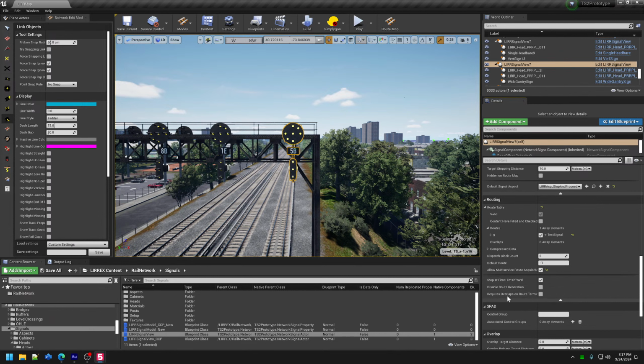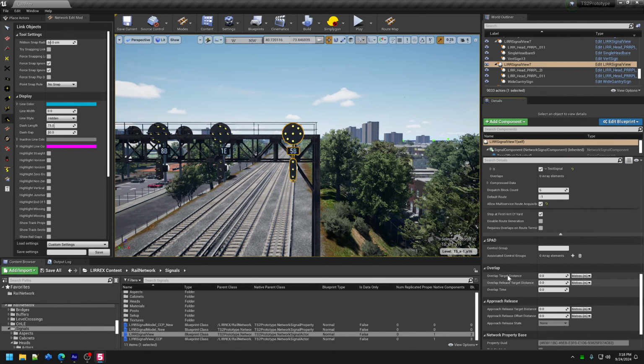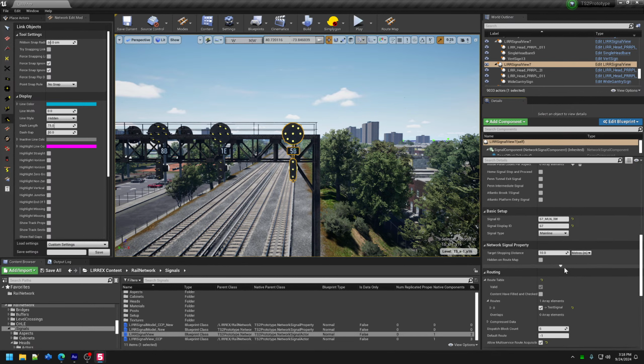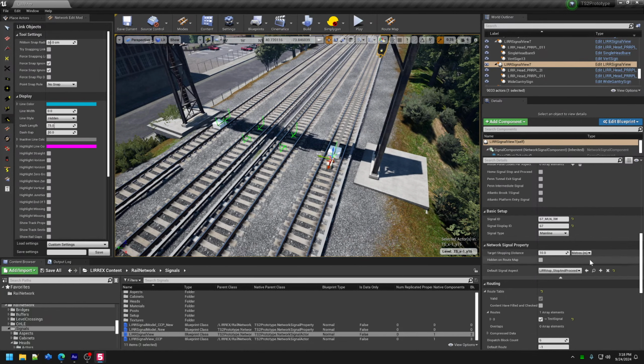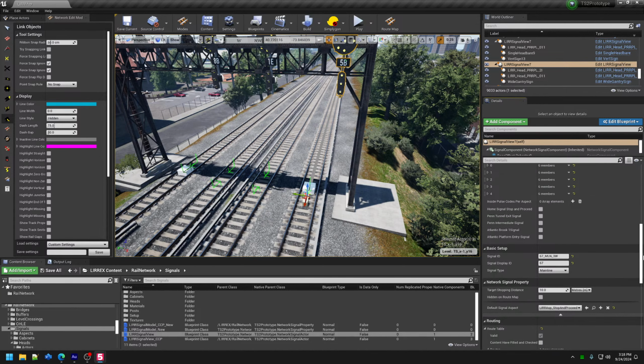All these other settings don't really get used all that much. The SPAD control group I've never used. Overlap I've never used. Approach release I've never used. I've never used any of these triggers or anything down here, so you can ignore all that. Target stopping distance is for AI. If this is a stop signal, it will specify how far back the AI comes to a stop. So if you wanted to, you could mess with that. It's by default set to 10 meters.